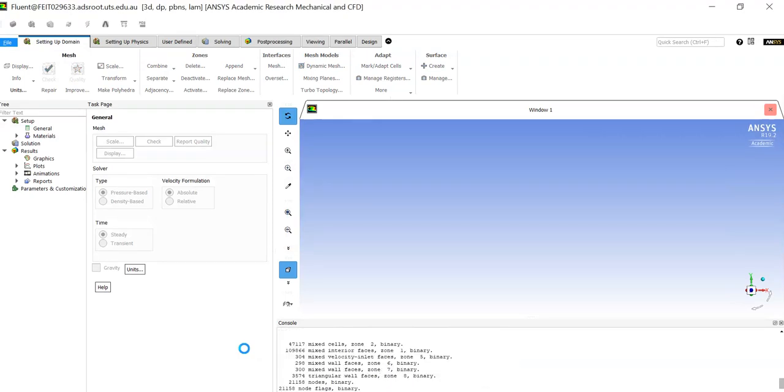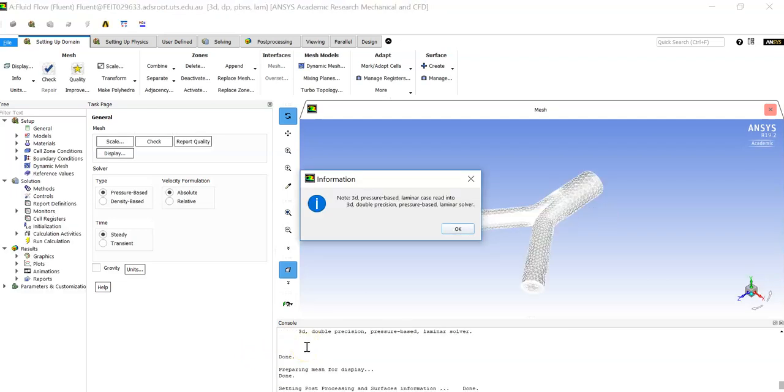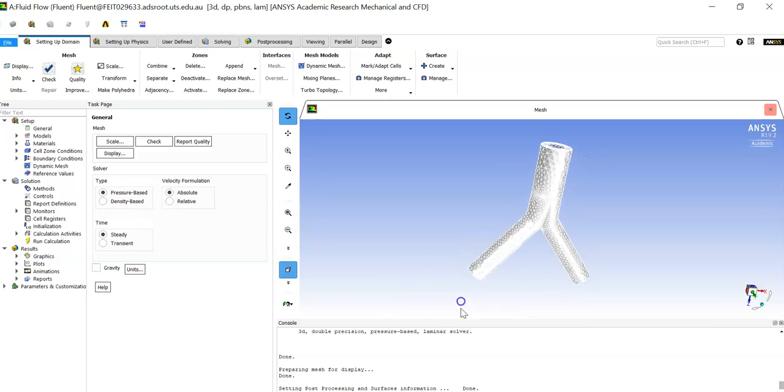So we have kind of 21,000 mesh. It is asking about some basic information, so just click on OK. If you rotate it, you can see all of your mesh here. So now let's say we're going to do some transient calculations. If your case is steady, then you can select steady. If it is transient, if it is related to the time, then say this is transient.